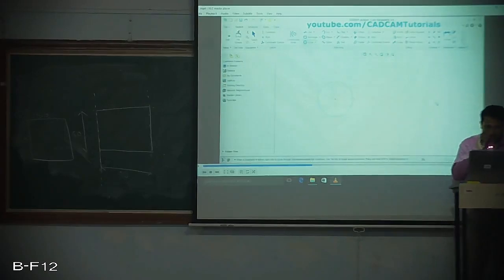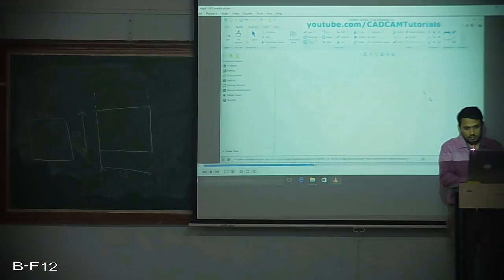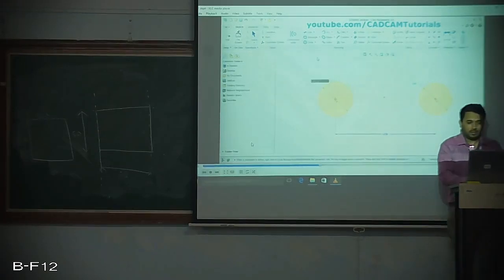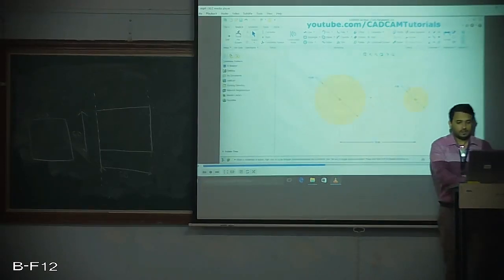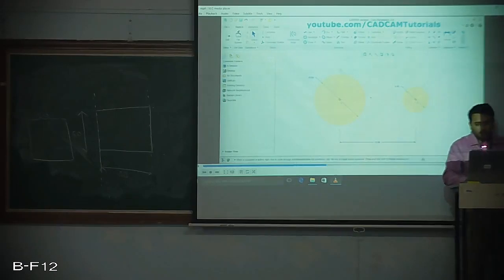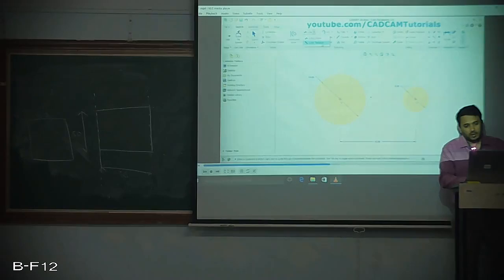And see, I can use the circle command also on these two intersection points, and the diameter will also come whenever you click the middle button or scroll button. Then you can change the diameter of each of the circles according to your requirement, and then I can choose.